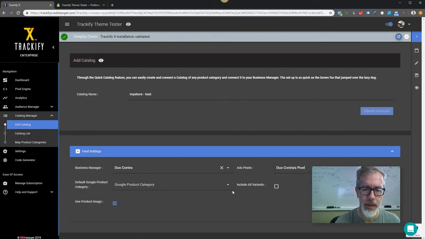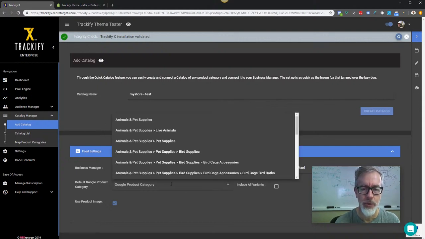And then the third field here is a Google product category. Now this is not a Google product feed or anything like that, but the Google product category is a field that Facebook likes you to have for each product in your store. And typically, this is not a field that most Shopify stores have set already. So that's why we give you an option here to simply set this up. And so it's very easy to set a default category.